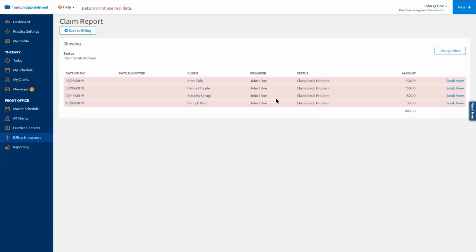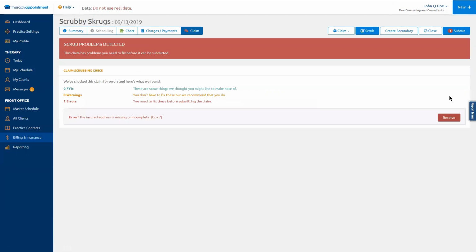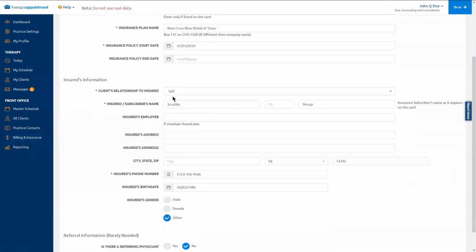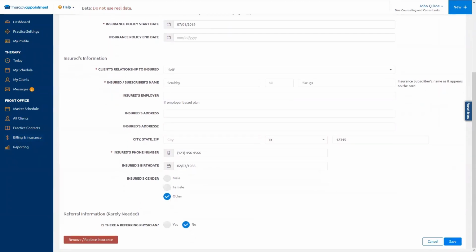So let's just take a look at Scrubby here. I'm going to click Scrub, and that's going to tell me about this claim. And it says, you don't have an insurance address entered in the patient profile. So you need that or else this claim is going to get rejected. So all I have to do is click Resolve. And here's the section it's talking about. It needs this section filled out. And once I do that, it's going to automatically move that claim into ready for submission status.